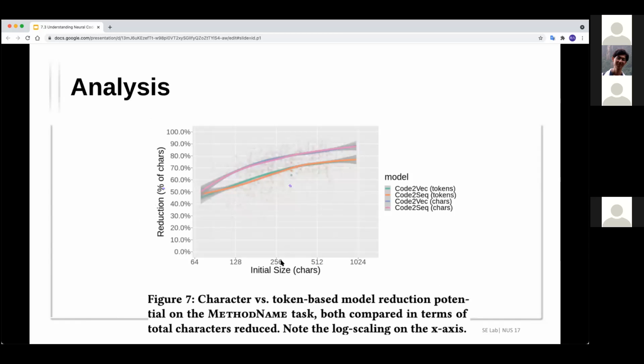And here is the character level and the token-based level. And you can see that focusing on the character level, it will have much higher reduction, because the character is a much smaller unit than tokens, so it will reduce more.